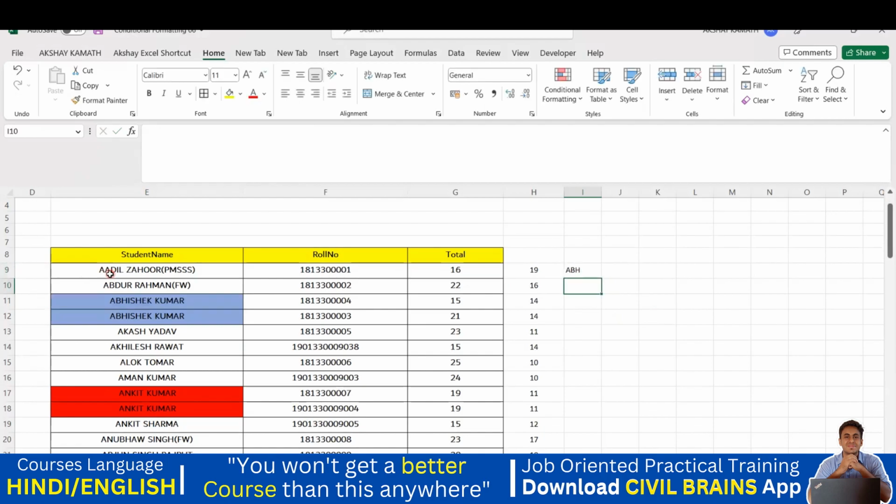I'll hit enter now. So you can see what has happened. ABH it is giving me. Wait. So it took a different cell. So left, this one, comma, I want 3 characters. Okay, 3 letters, and I'll close the bracket. I'll hit enter. So you can see AAD. That is the first 3 letters I have, right? So it is coming AAD.